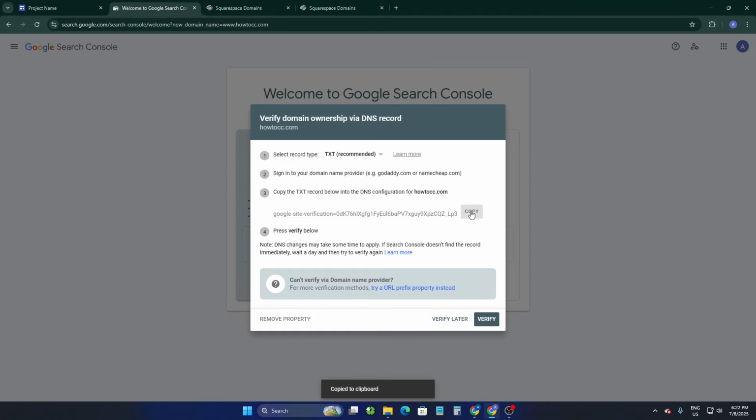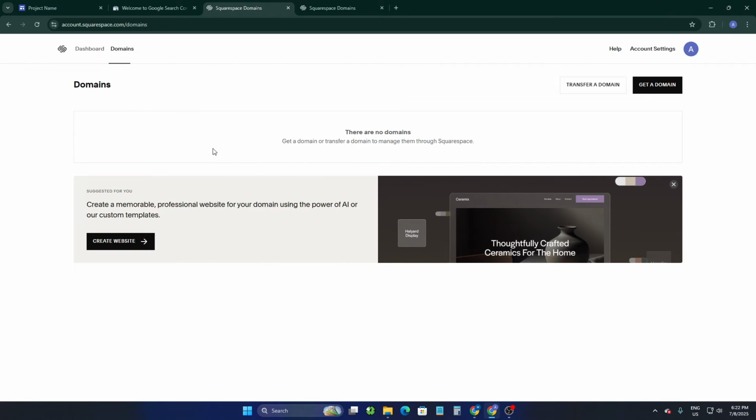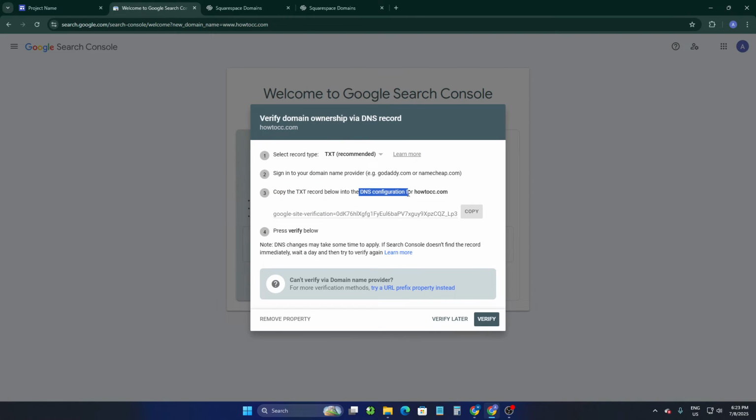So you have to simply click on the copy button and you can see the code is now copied here. Now what you have to do is, when you are on the domain here, you can simply find a gear icon. So simply click on it. There you can find the DNS configuration.